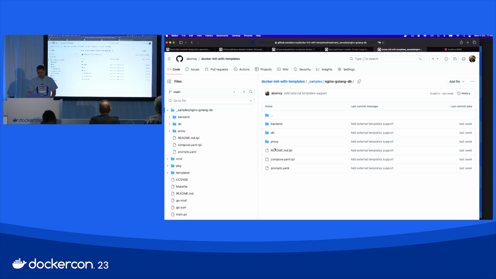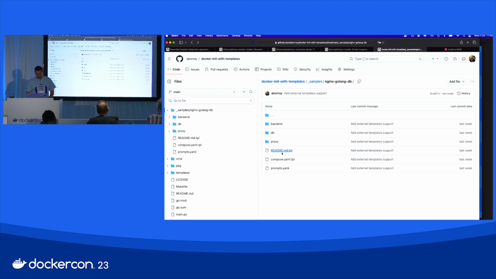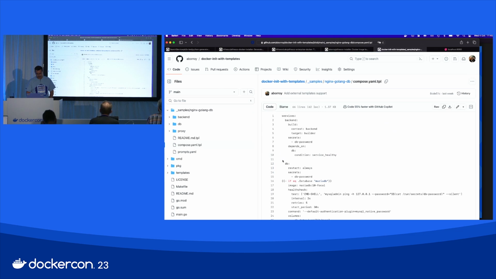So for that, as I said, we have the prompts, so we can define the prompts. So in this case, I have only one prompt, that is the database. Choose the database, Postgres or MariaDB, and then I have the compose file.